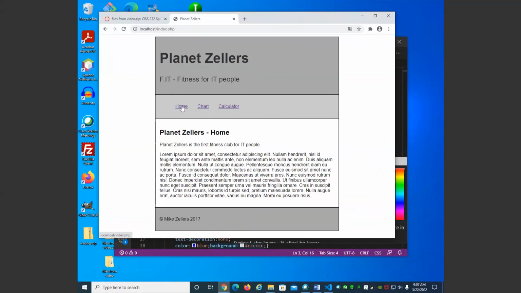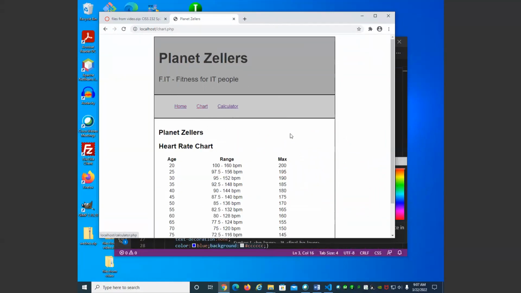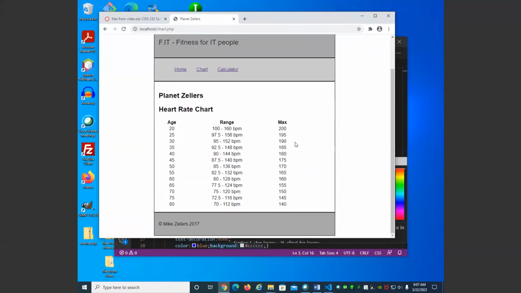And we have 3 pages on the site. We have a home page. We have a heart rate chart. In other words, you know, if you are 50 years old, for exercise, your heart should be between 85 and 136 beats per minute, and the absolute maximum is 170. All right. So you've probably all seen these charts before.